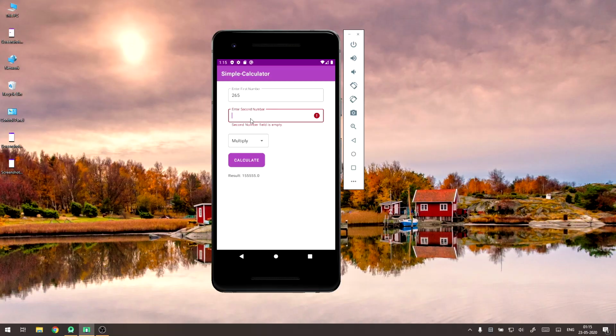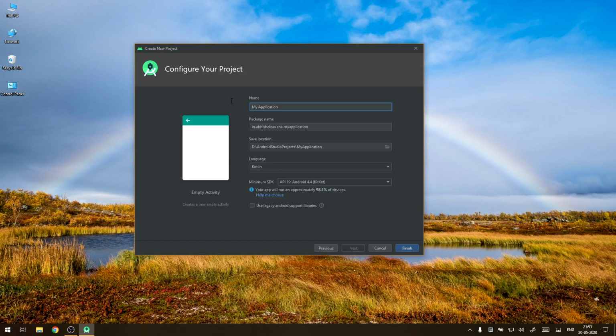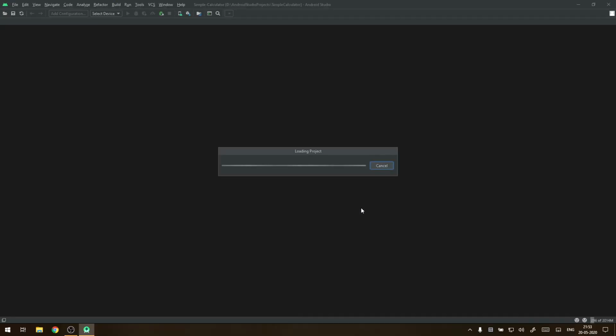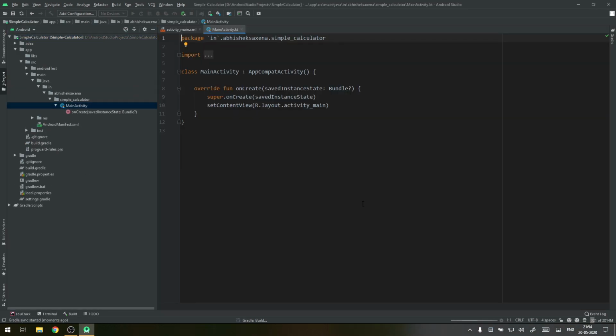So let's begin. Create a new project, select the empty activity template from the list and hit next. Then set the name as simple calculator, set the location where you want to save the project and set the language as Kotlin. Once done, hit finish to build the project. If you need a detailed video on how to create Android projects, you can find the link on the top right corner or in the description. Wait for the project to build.